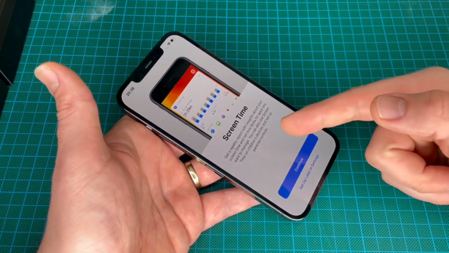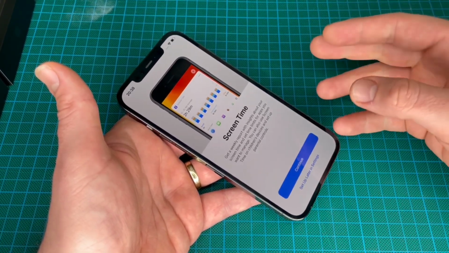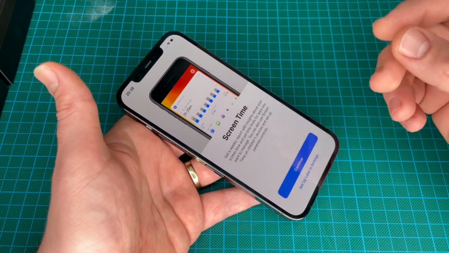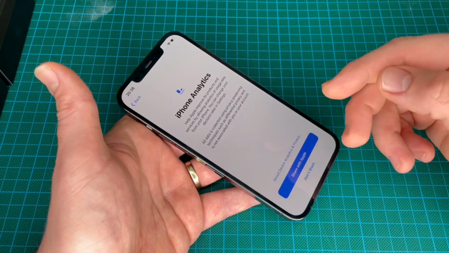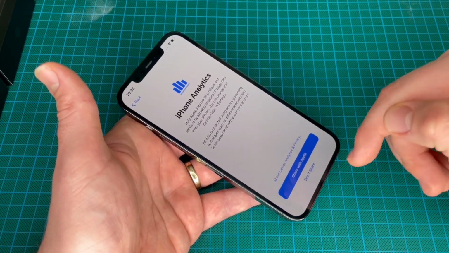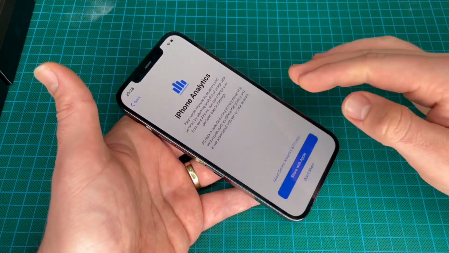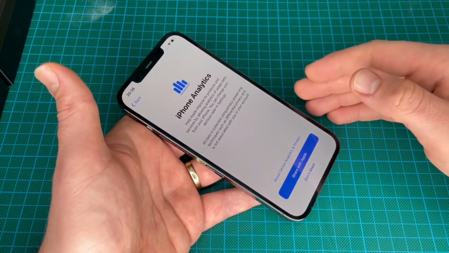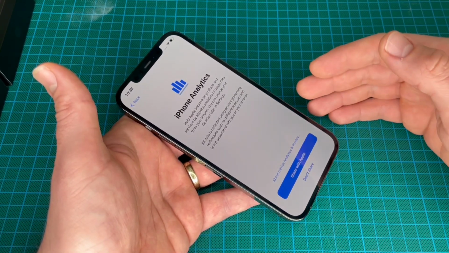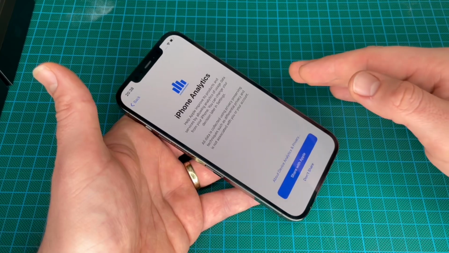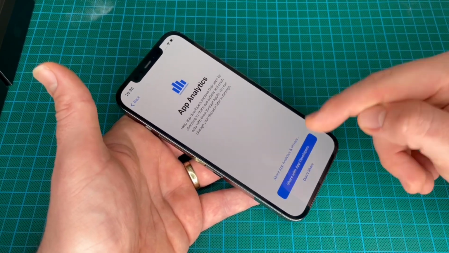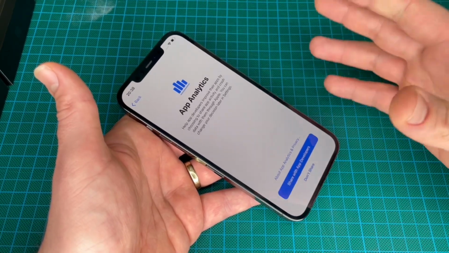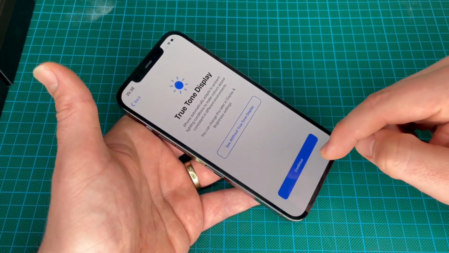Screen Time. This is an awesome app. It will give us information, weekly reports with insights about our screen time. Awesome. You can do that or disagree, okay? iPhone Analytics helps Apple improve its products and services by allowing analytics of usage data from our phone. And of course, we can do the same with App Analytics. This is for the developers.